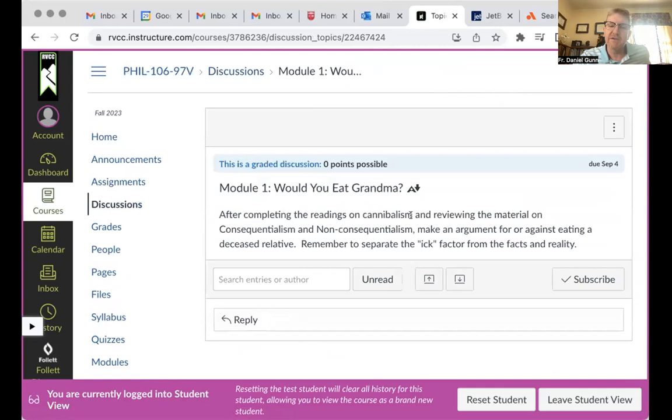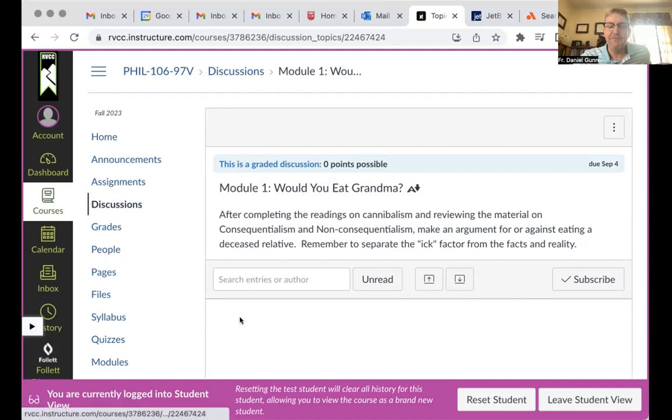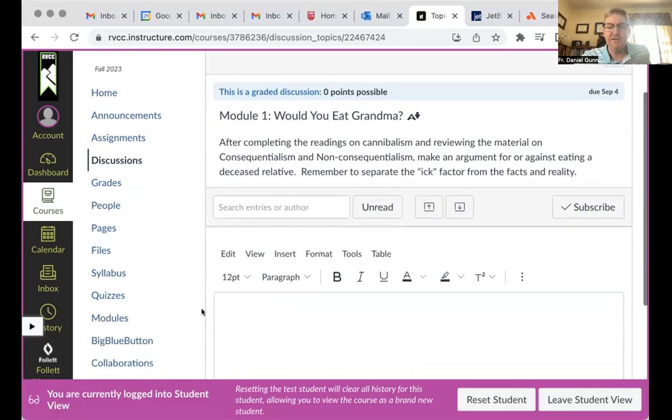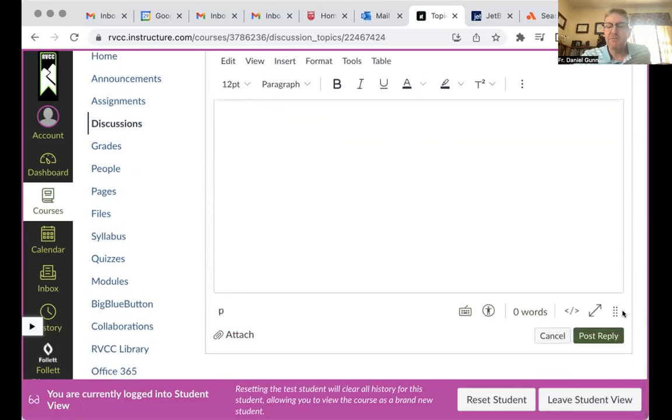After completing the readings on cannibalism and reviewing the material on consequentialism and non-consequentialism, make an argument for or against eating a deceased relative. Remember to separate the ick, that's gross, factor from the facts and reality. So here is your discussion question. You'll simply hit reply and type in your response, and then you will simply post your reply.